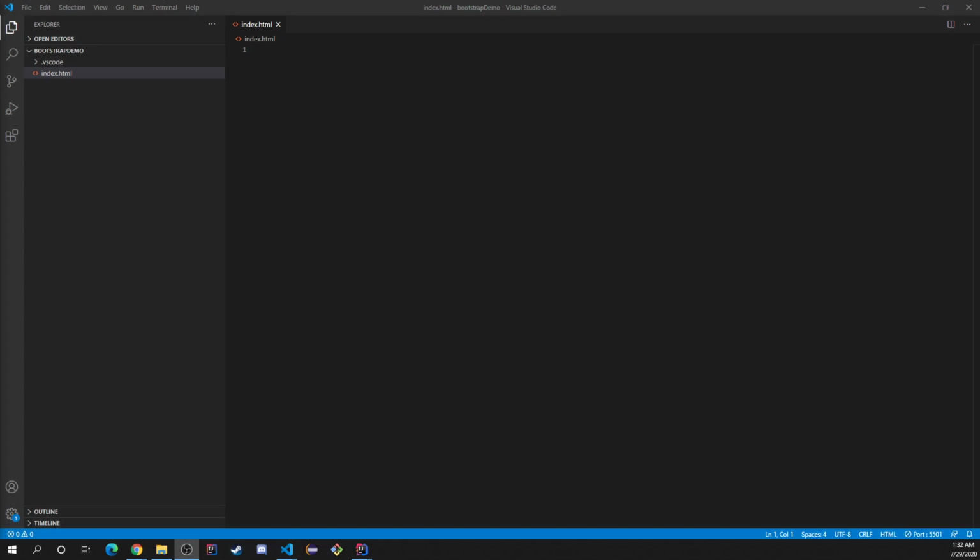I went ahead and created a Bootstrap demo directory and created an index.html file. Don't worry about the VS Code part. That is just because I'm using this thing over here called a live server, so that whenever I make a change here, it immediately updates in the browser.